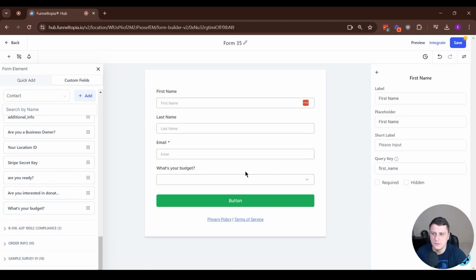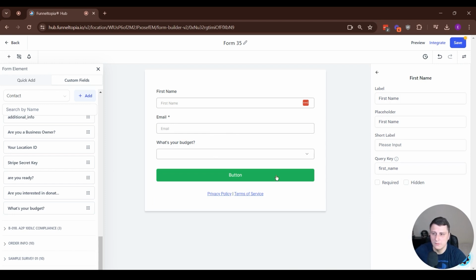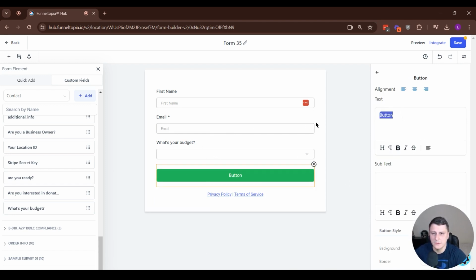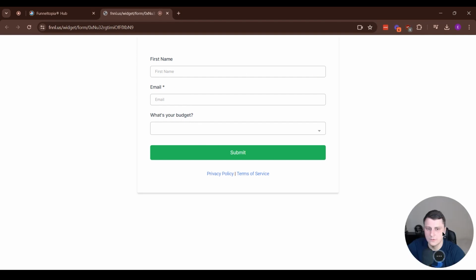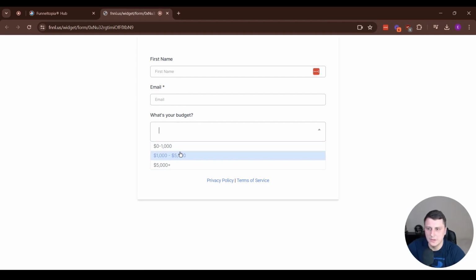Let's delete these previous elements and let's delete the last name. Let's say we don't need that information. You can ask multiple questions here, right? And obviously the button text would be different. Submit, and let's click save. Let's preview. I just want you to see what it looks like. So it's going to be name, email, and then obviously there's the drop down where they can pick, right?